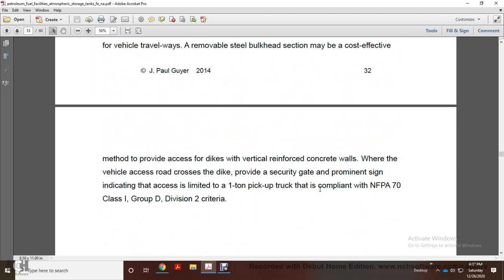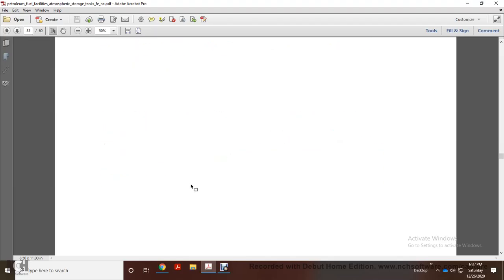Method to provide access to the dikes: use vertical reinforced concrete walls where the vehicle access road crosses the dike. Provide a security gate and a prominent sign indicating the access is limited to a 1-ton pickup truck compliant with National Fire Protection Association 70 Class 1 Group D Division 2 criteria.